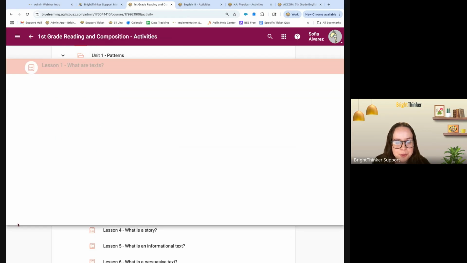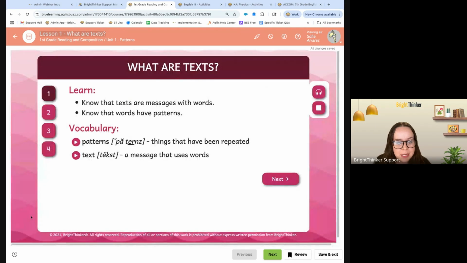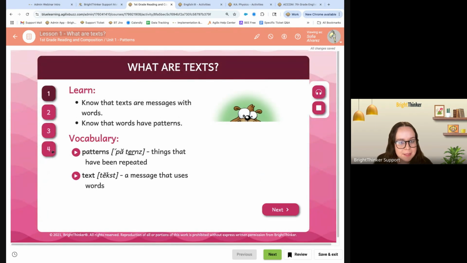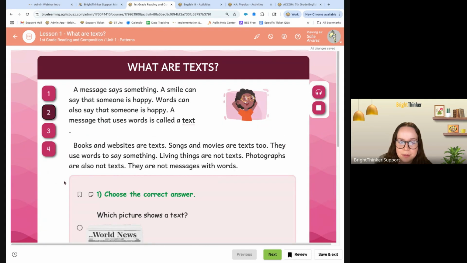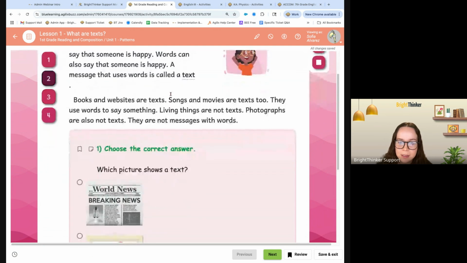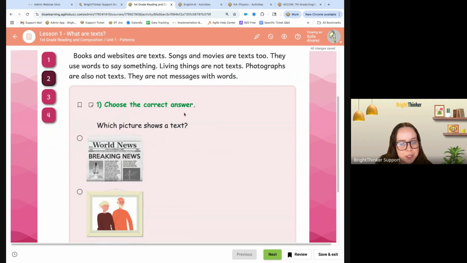And then for K-2 specifically, the lessons are going to be a little bit more spaced out. So you'll notice on the left-hand side here, we have a few different slides, 1 through 4. This just helps the students stay focused and not get too overwhelmed with too much content all at once. And then you'll notice there's the objectives, vocabulary when they first start. Then they can click through to the next section or slide when they're ready. And there are going to be some questions throughout the lessons to make sure that the student is understanding and mastering what's being taught.